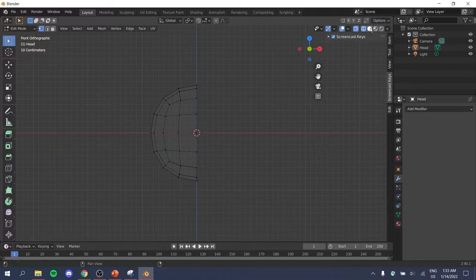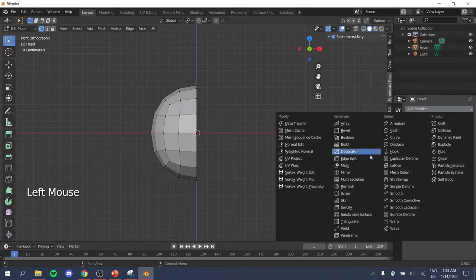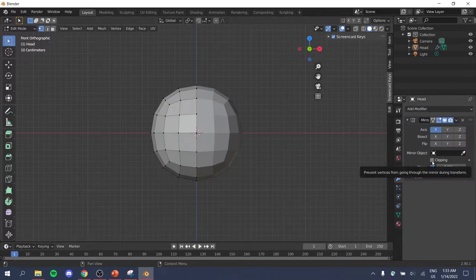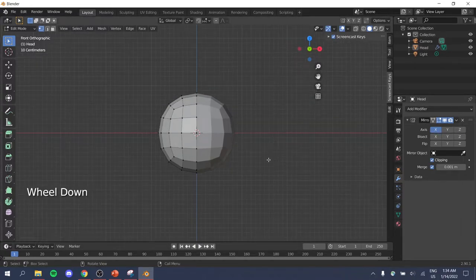Now we can just get out of this mode, and we're going to add a mirror modifier. Select clipping so it just connects seamlessly, but do not apply. Not applying a modifier means that you can work on your model as if there's an applied modifier, but while Blender is still processing, it's going to process the geometry without the modifier. So it's easier for Blender and easier for us to work with.